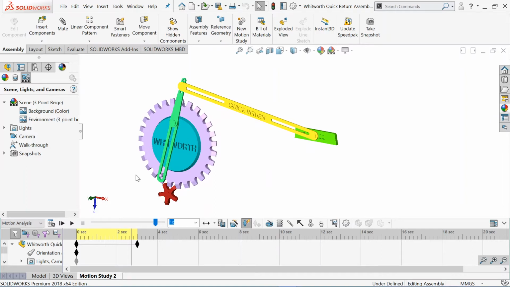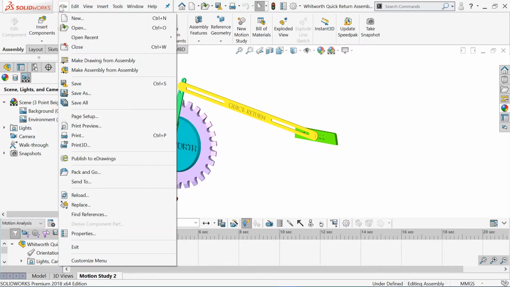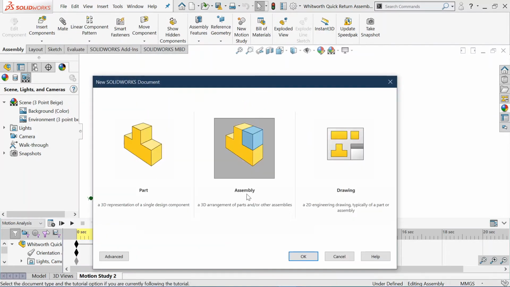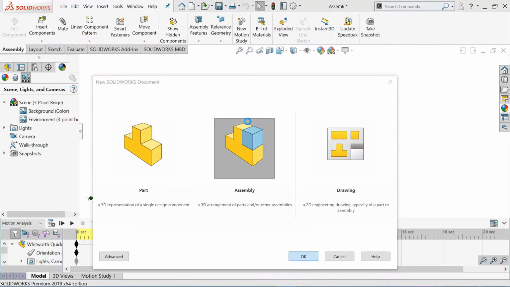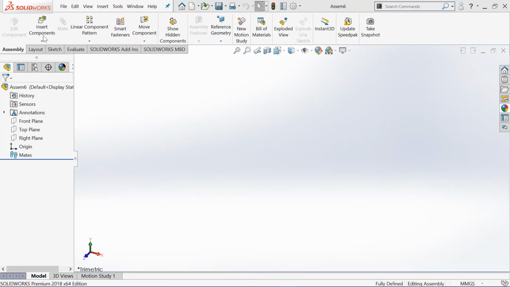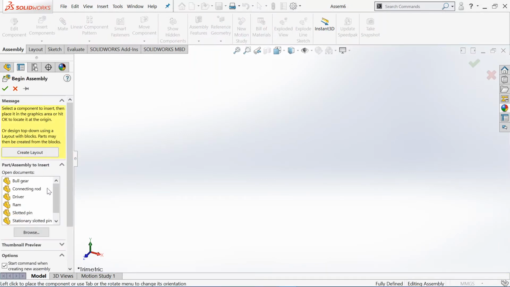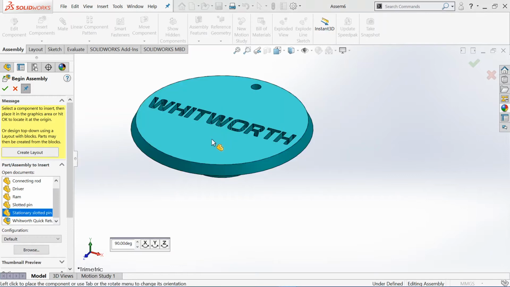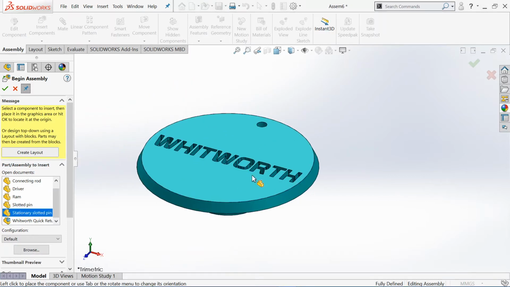So I'll just go to File, click on New, and select Assembly. Now I'm going to be inserting all the parts that I need. I have all the parts that I need open. So I'll just be inserting all these parts from the Insert Components menu. So the first part is going to be the fixed part.